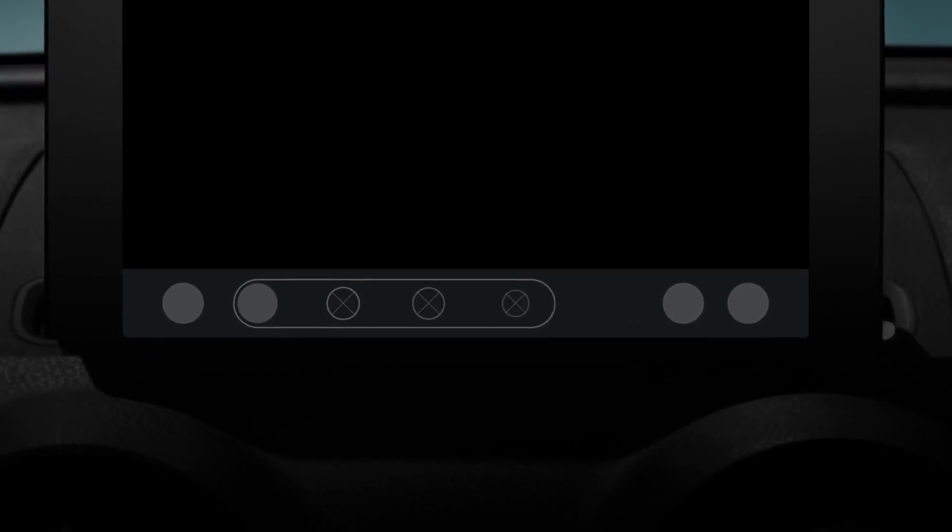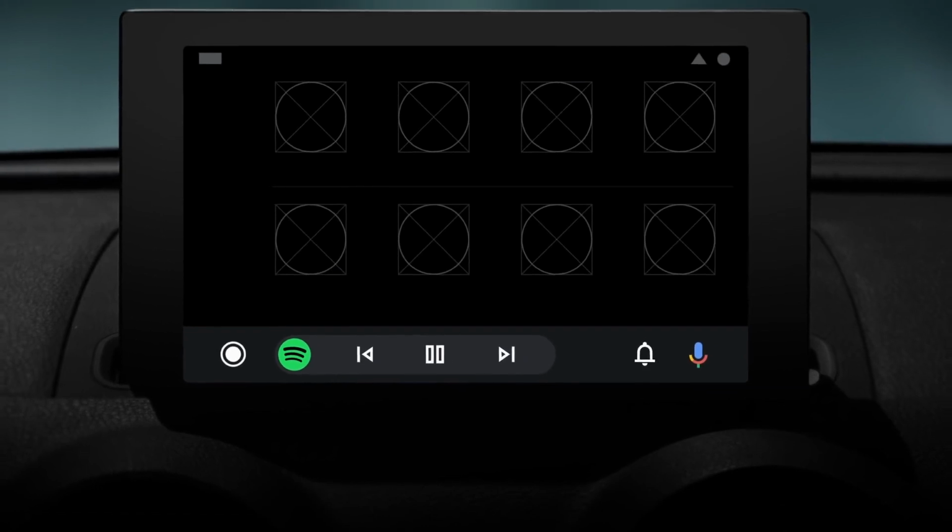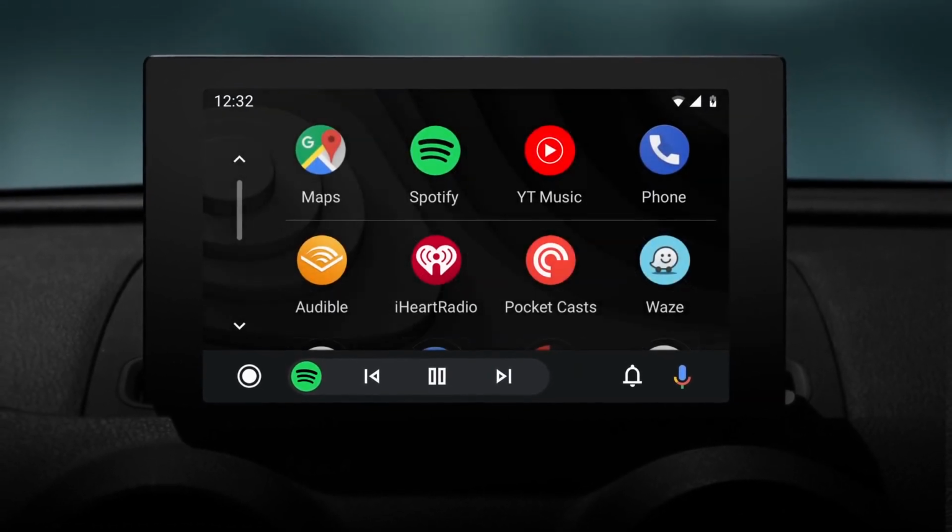Today we're taking a look at the 2019 Android Auto, the biggest change Android Auto has gotten ever since its launch. Now let's get started.